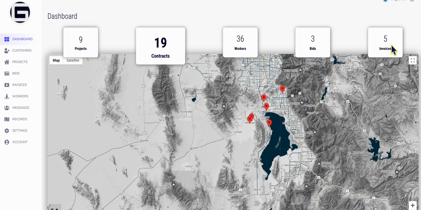These are the main components that you have for your KPIs that you'll need to address. Right here you have 9 different projects that are active. You have 19 different contracts that are active as well. You have 36 different workers or subcontractors that are active in there. You have 3 bids that you need to review and 5 invoices that are in the queue that you need to review and deal with at some level or another.